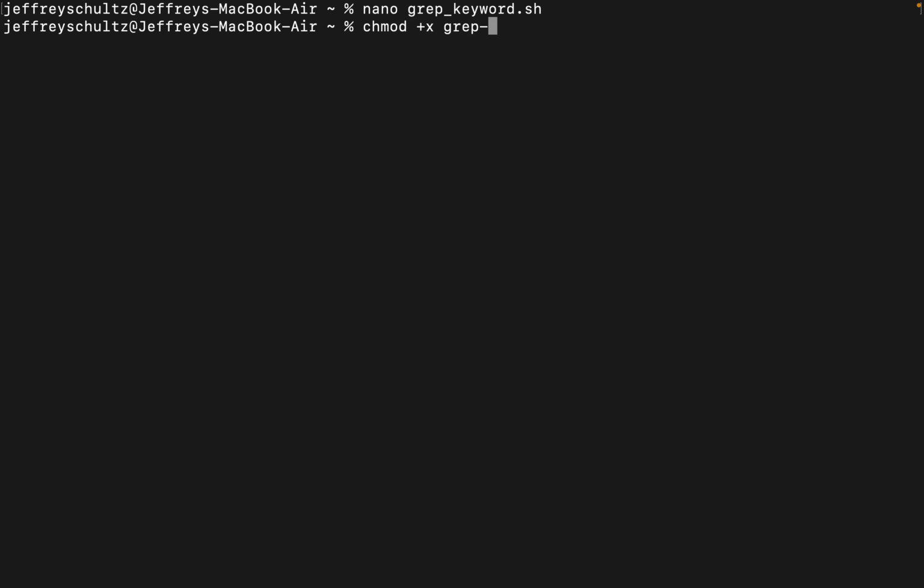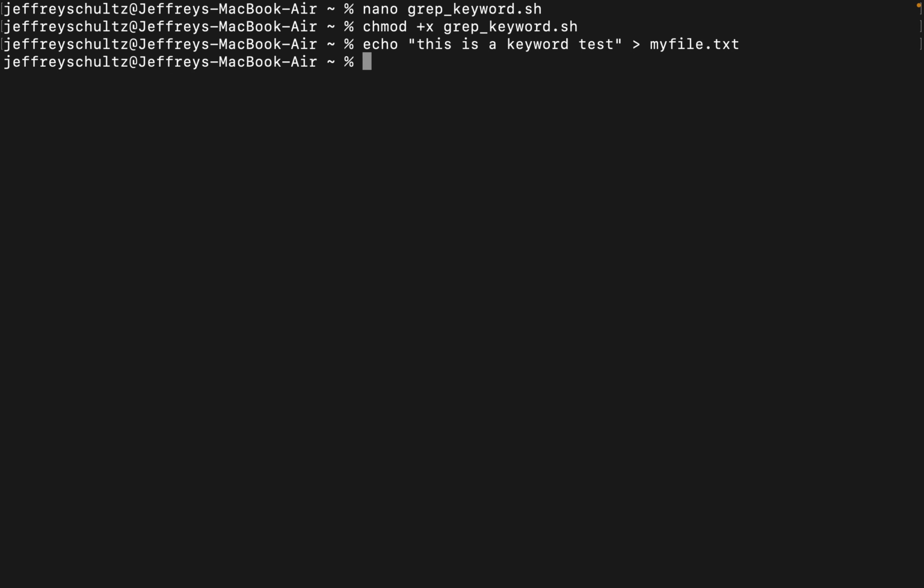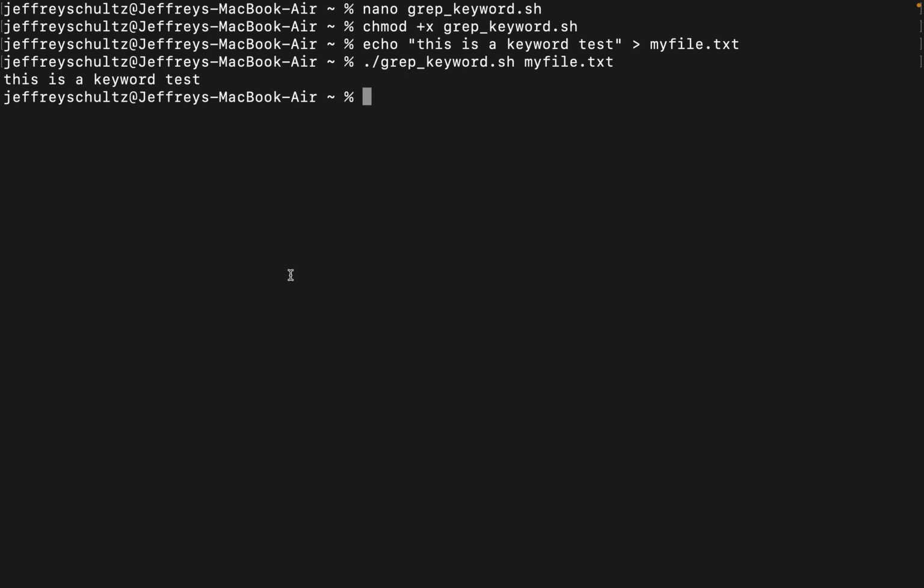We're going to then add the execute permission to it, chmod +x grep keyword.sh. We're going to say echo here because we're echoing a keyword here. This is a keyword test. We're going to type something like that, and put that in a file called myfile.txt. And then we are going to execute grep keyword.sh, and then we're going to just say myfile.txt. So as you can see, this is a keyword test. It prints out properly, so the test is successful.